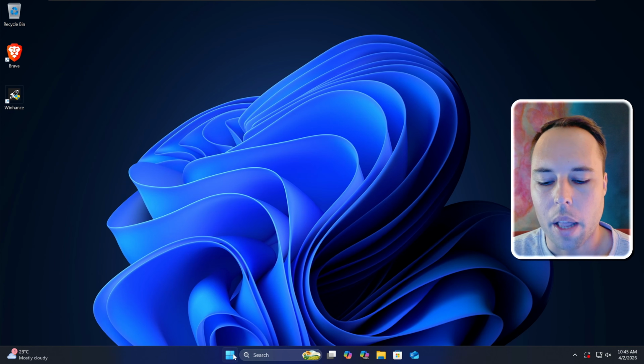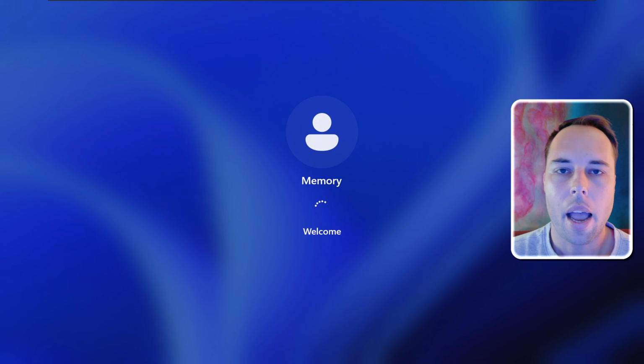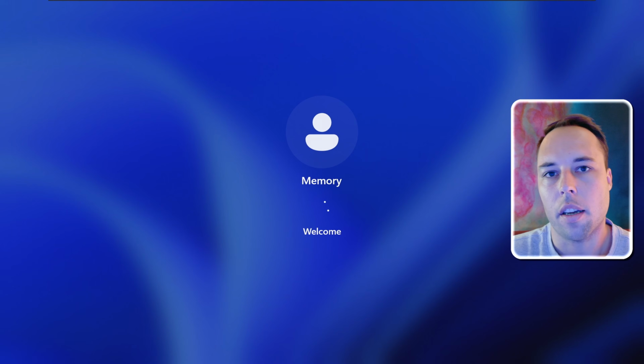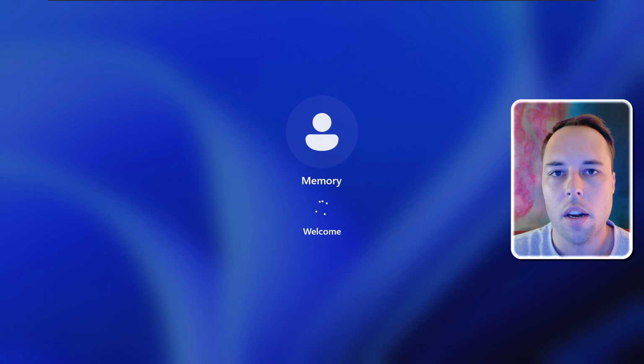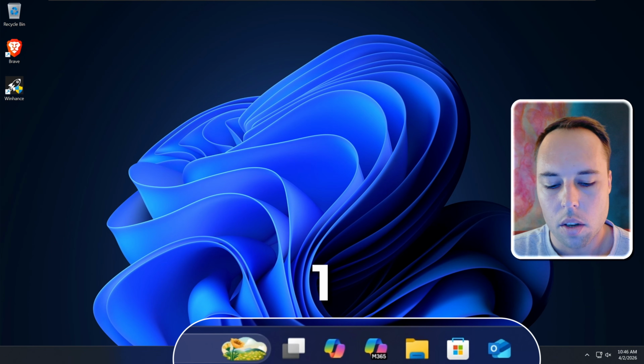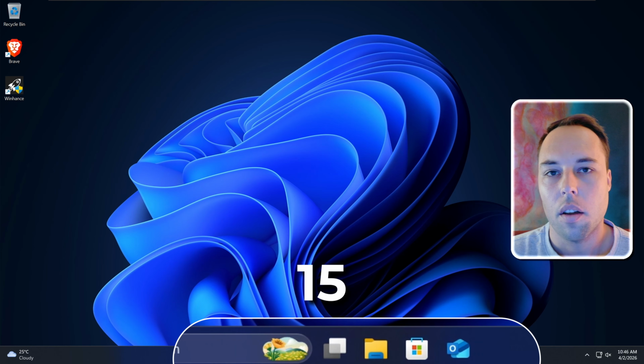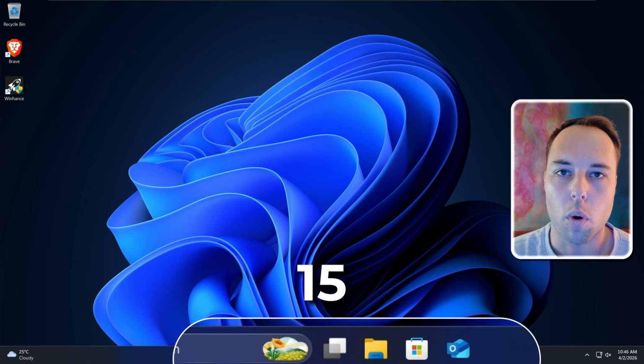Now let me show you what will happen when you go ahead and restart your computer. So I'm just going to go ahead and restart. And now that it's busy starting up, I want you to take a close look at the taskbar down there and have a look at the Copilot and Microsoft 365 Copilot entries. So we'll count. It's 1, 2, 3, 4, 5, 6, 7, 8, 9, 10, 11, 12, 13, 14, 15 seconds, and they were automatically removed.